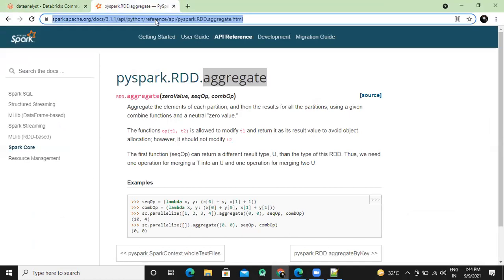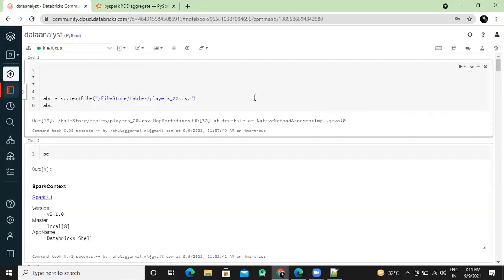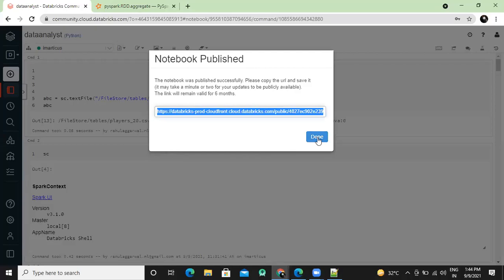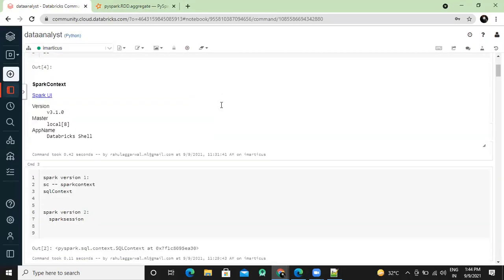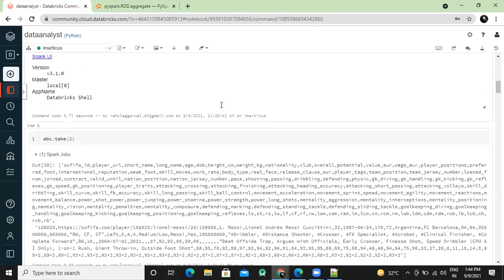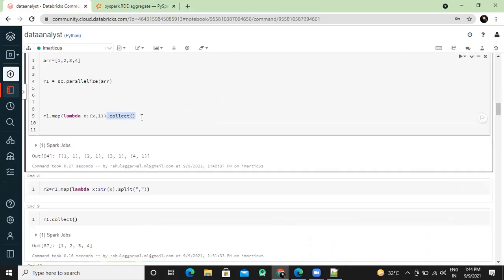Sir, can you share this whole notebook? I'll share it after the class. I have a doubt: do we have to run this collect command after initializing this, after we use this split? No. This is just to see the data. Collect is only to see the data. If you don't want to see the data, leave it. Don't do it. Collect is always just to see the data.